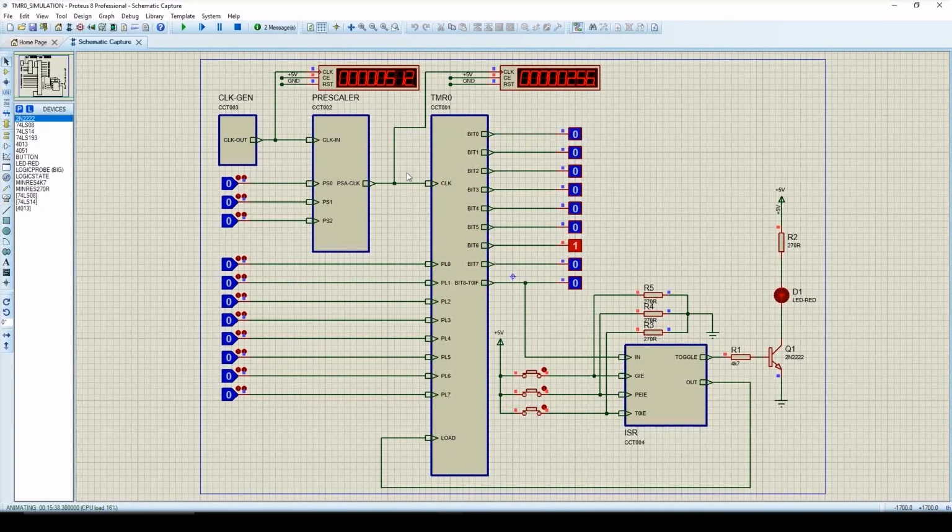Now we'll apply a low clock to timer 0 using the prescaler and we'll observe the operation of these preload bits. Here we can find timer 0 is incrementing with a clock of 2 Hz. And now we'll assign the value FE to the preload bits. Here we have assigned the value F0 to the preload register. And here we have assigned the value FE to the preload register.